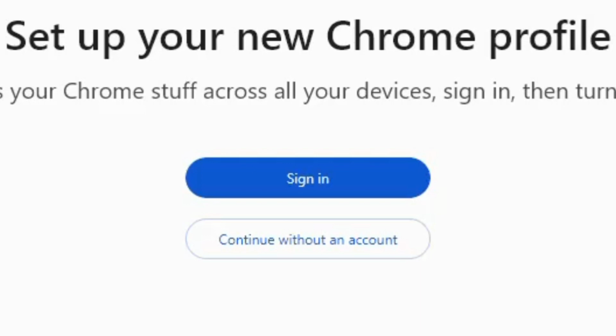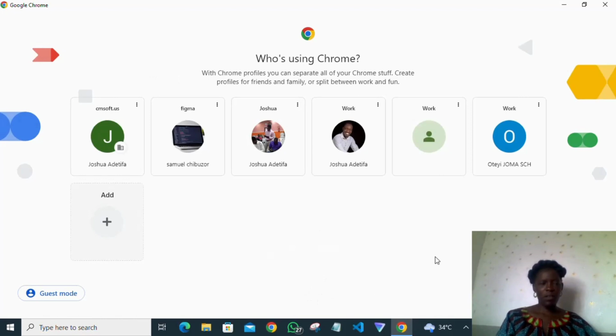So at this site, you can see that there are two options: sign in and continue without an email. Now, if you click on sign in, it will give you a different pattern. If you click on continue without an email, it will give you a different pattern. So I will do it starting with the first method, which is to sign in. So when you click on sign in, this is what you will see.